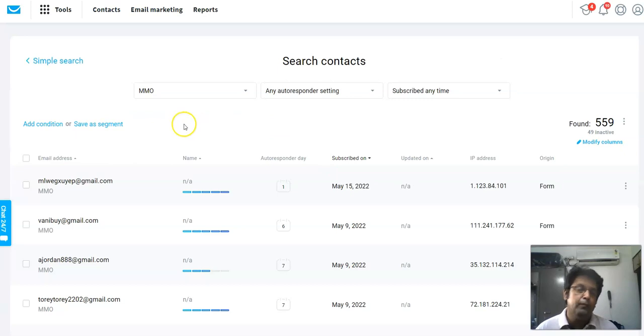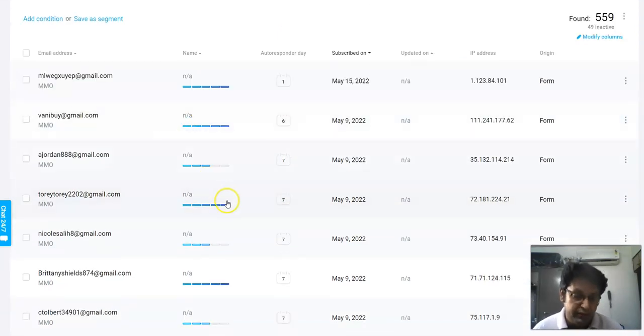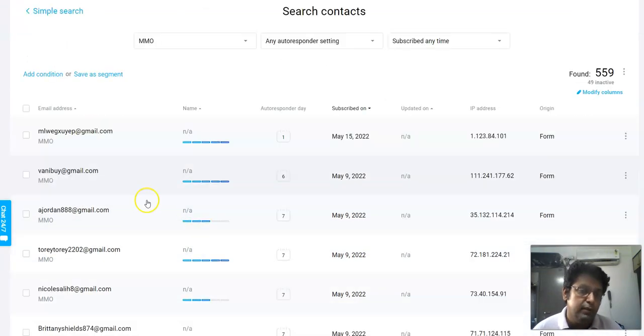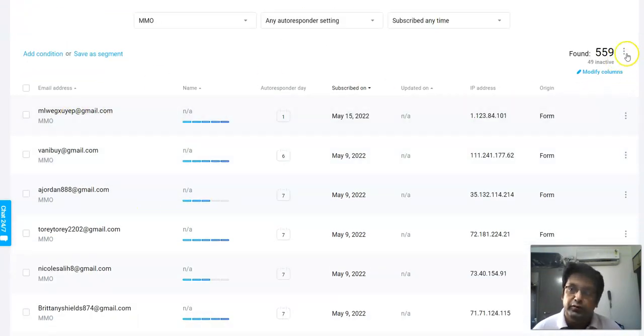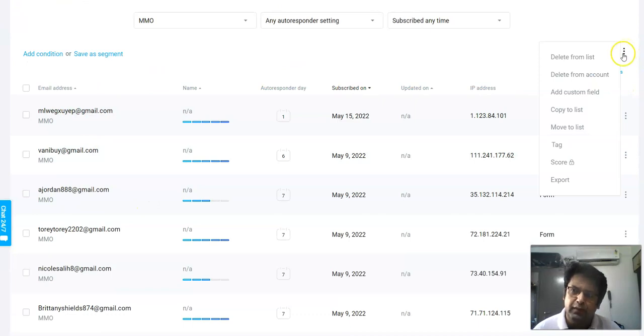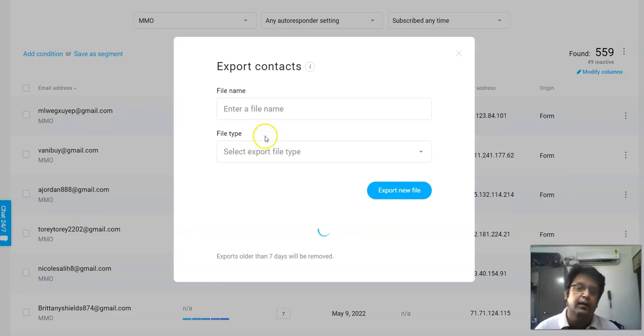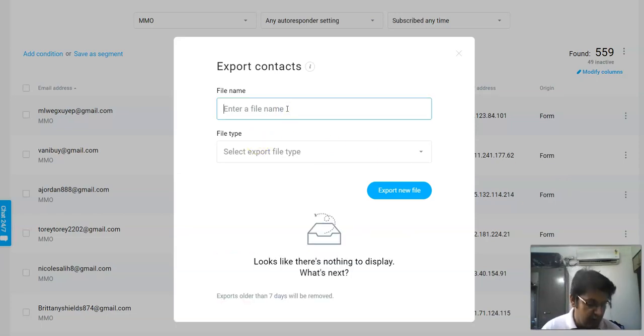All right, now if you want to export your list, okay, if you want these leads on your desktop, then how you can do it, because maybe by chance if you want to move from this autoresponder to another autoresponder, how you can do that. So for exporting, you want to go to this 3 dot, come over here, click on export, and then they're going to be asking any name you want to put up.